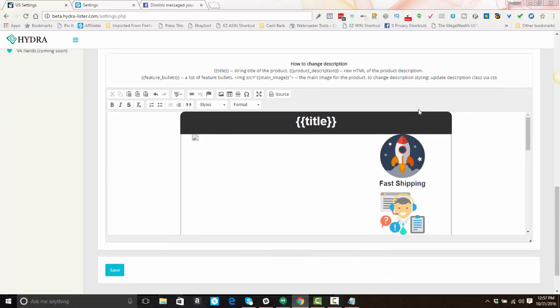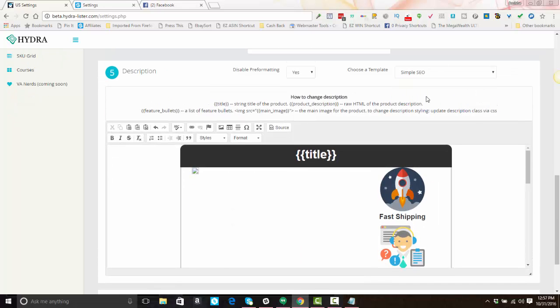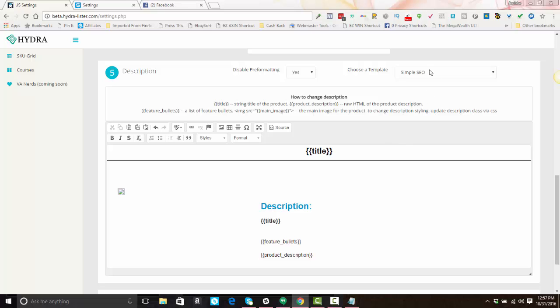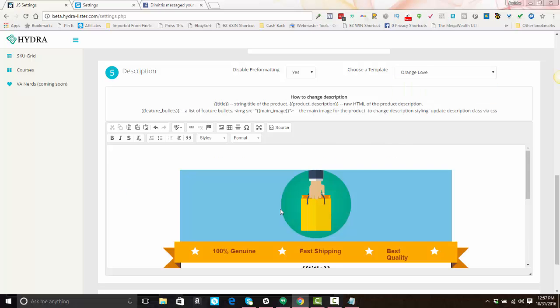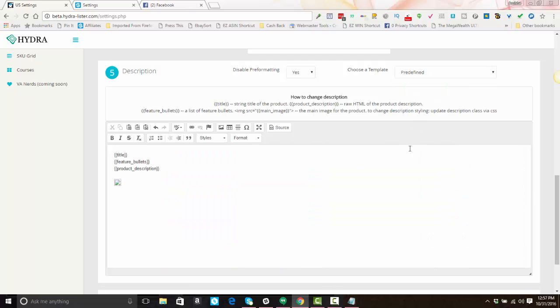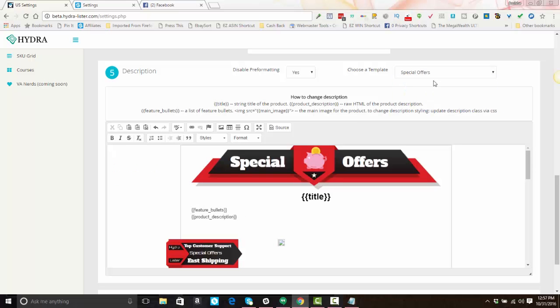Okay, and as you can see, the template is actually changing as I make different selections. So you take a look at the template offerings that are here. You can select the one that works for you. If you select predefined, this is a pretty much basic template that just has the title, the bullet points, the product description, and then the main image in it with no other language or styling. So totally up to you what you use.